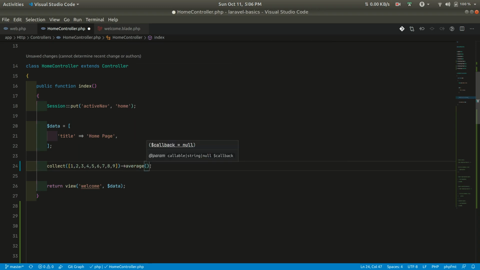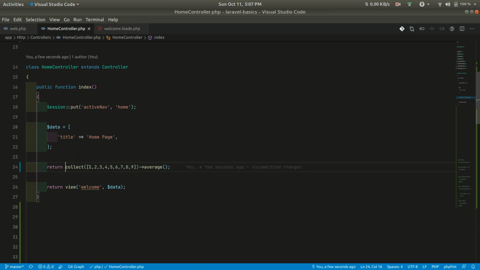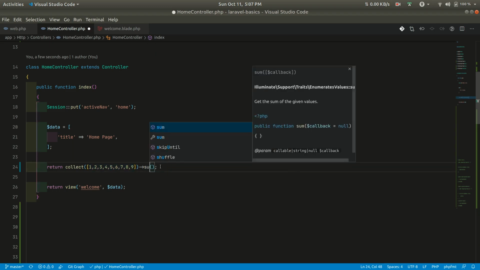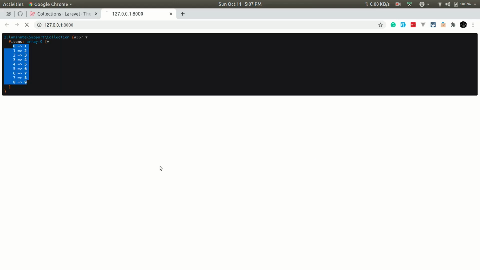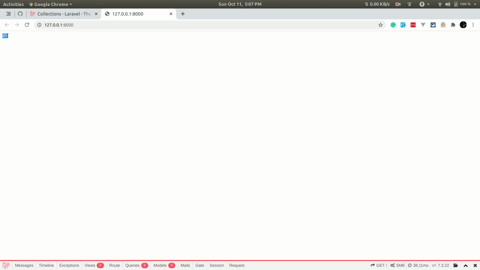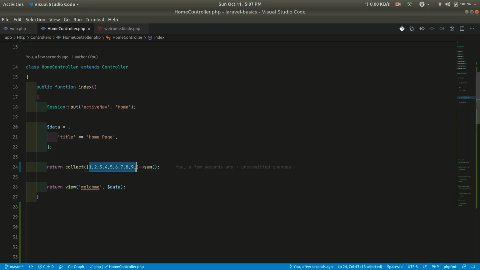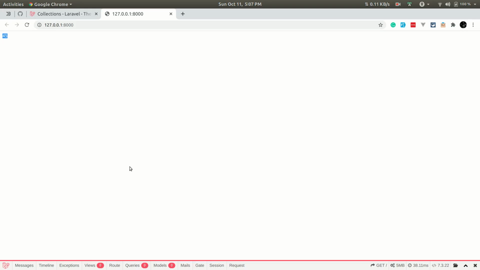There is an average method, and if we return this, then it should return the average. Let us first remove the sum. If I go to the browser and refresh the page, now you can see here the total sum is 45. If we add all these numbers, we will get 45. And the count method will give the total number of items in this array. So there are currently 9 items, and if I refresh the page, we should see 9.